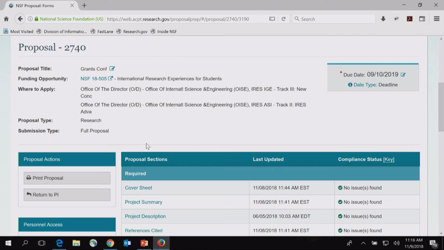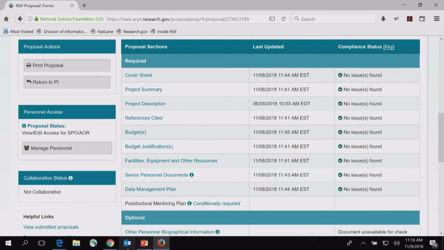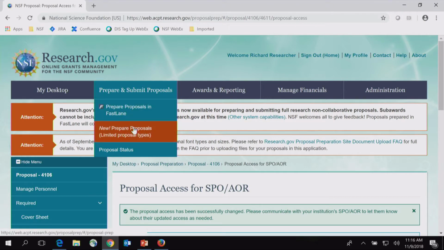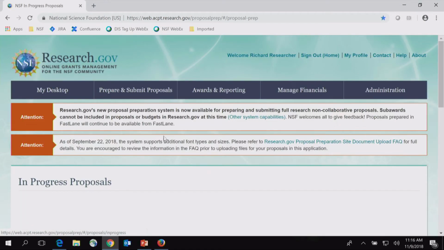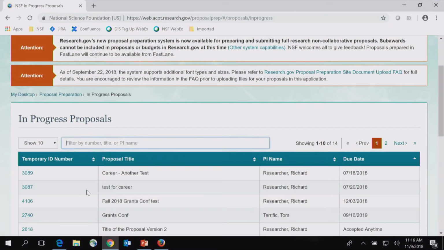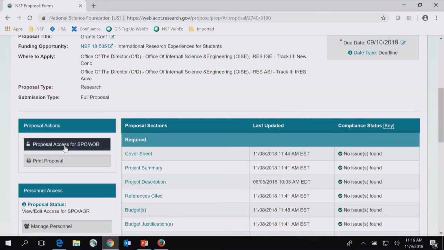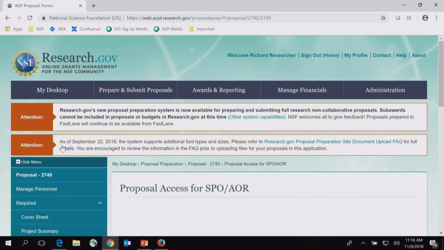I do not grant myself access to submit this. Sorry, let me go back. I think this was my PI login. So let me log in. I will load up this proposal. So what I need to do now, we'll just pretend this was part of the demo that I meant to do.